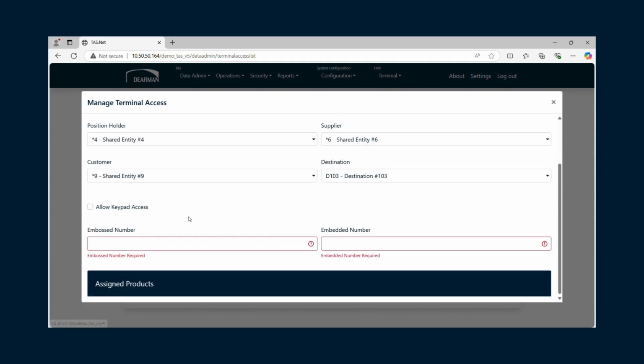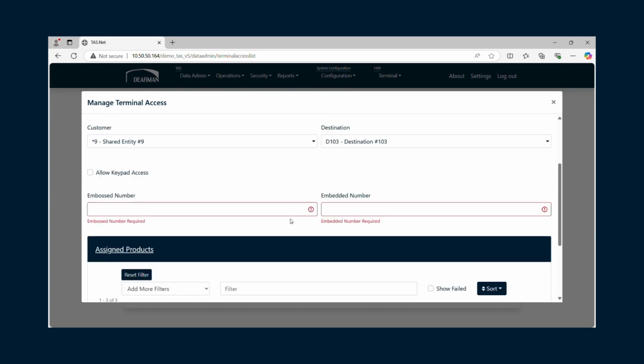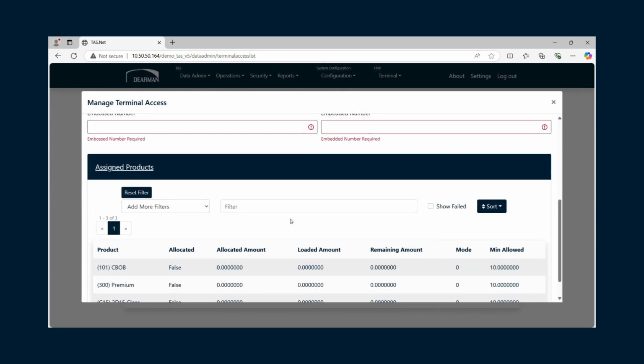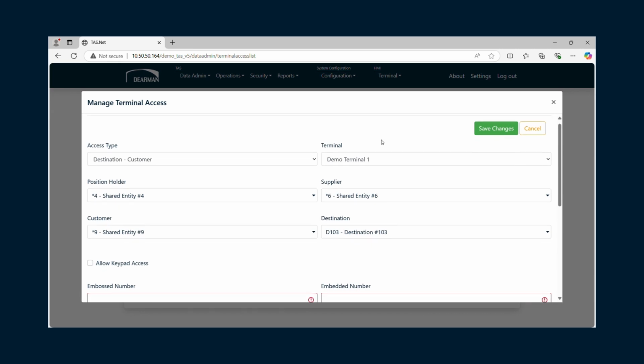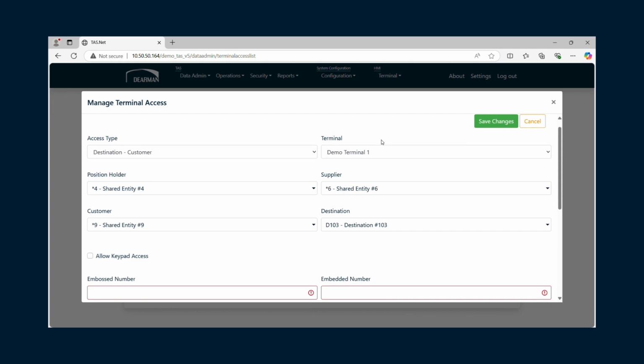But then this says allow keypad access, and you set the keypad, and then you can assign products against this setup. So now with this keypad, with this access card or code, this relationship would be able to be accomplished by the driver so they can lift product during their prompt sequence.